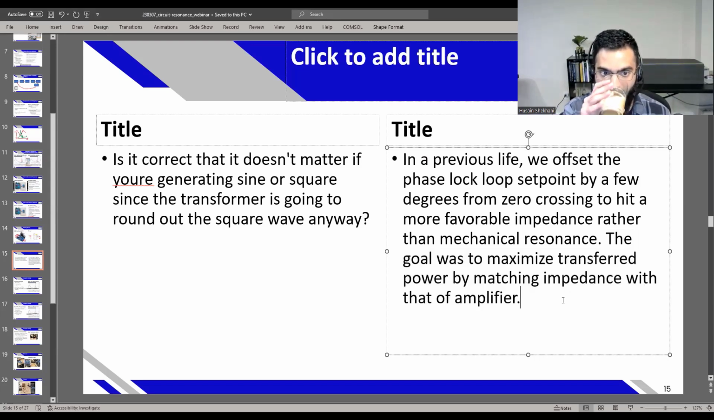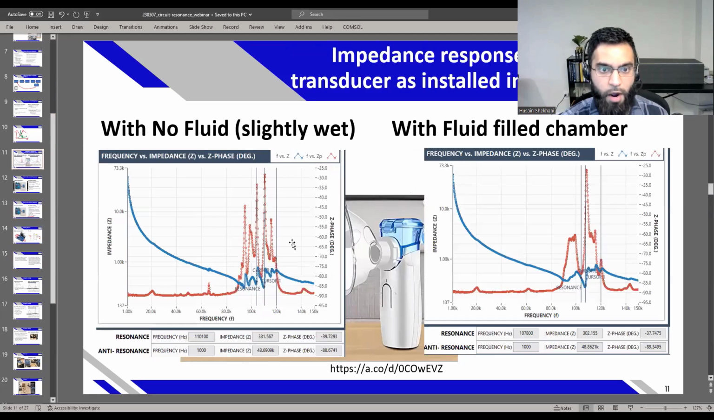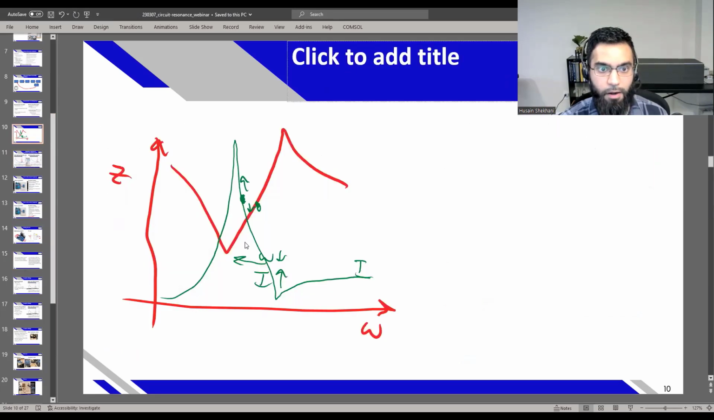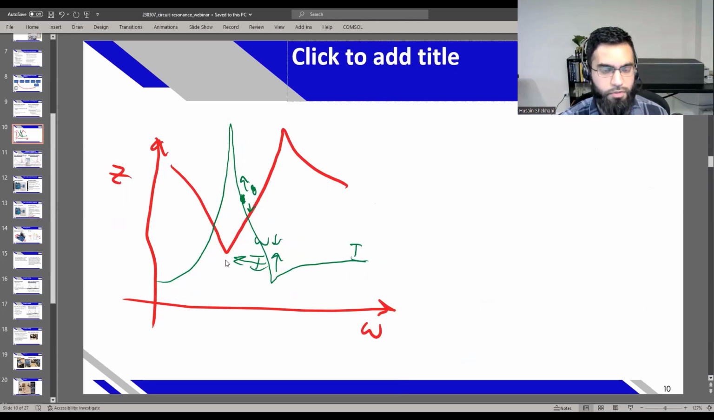That the amplifier can drive with more power at a different frequency. But yeah, it would drive more power. It might drive more current. I'd have to think about how exactly that would work. But in general, you can't.